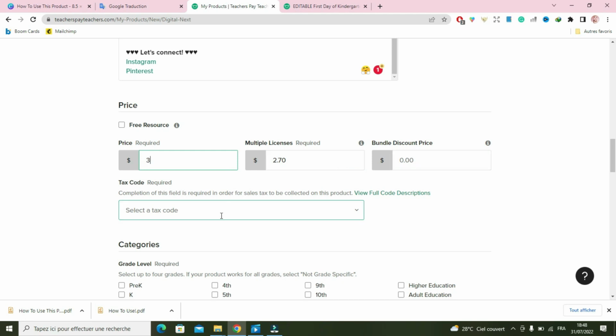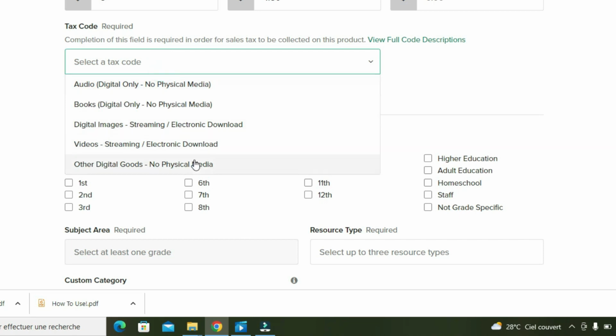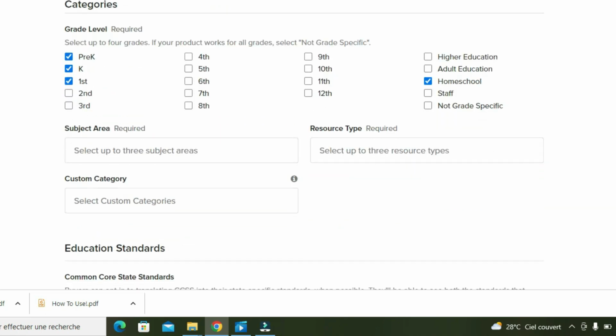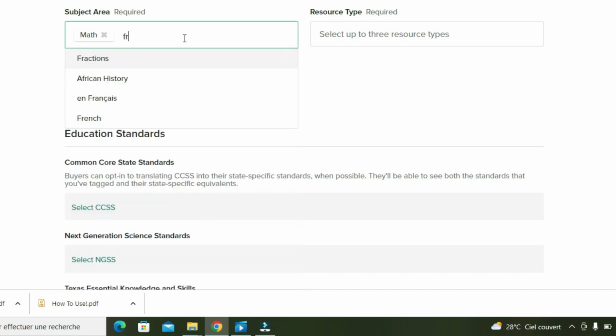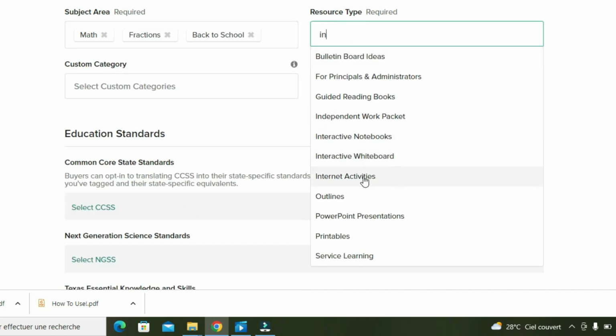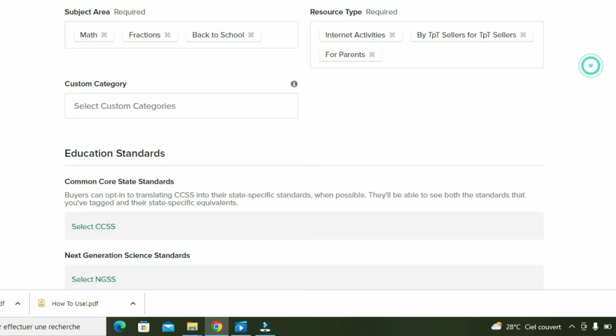Price. Let's start with $3. Tax code, select other digital code, no physical media. Categories, let's select preschool, kindergarten, and first grade. Also homeschool. Subject area, math, fractions, and back to school. Resource type, internet activities, for parents, and for TPT sellers also.